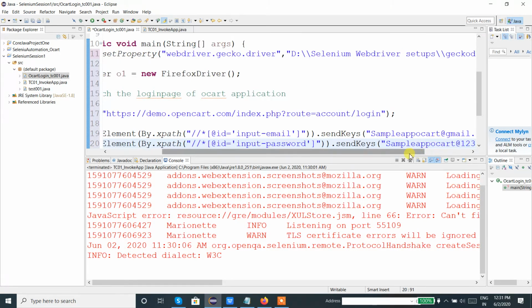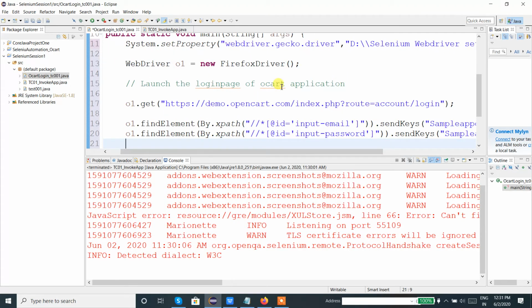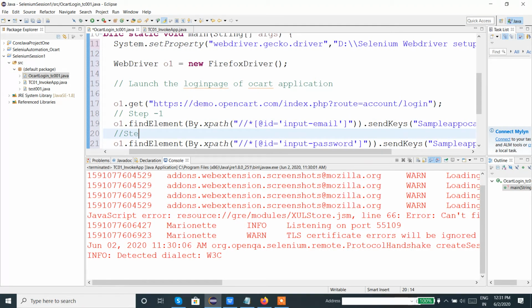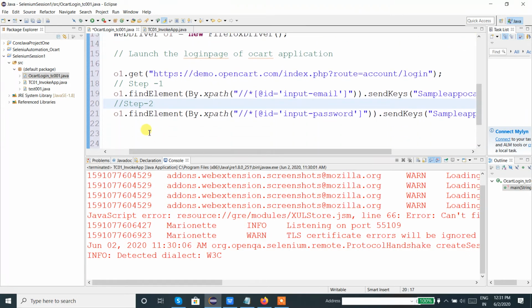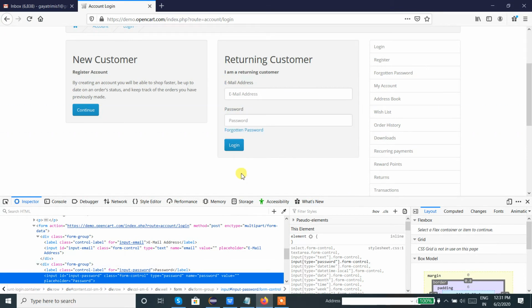Yes. So now again one more element is there. I'll just give the step numbers. This is step 1. This is step 2, and one more step is there: to click on the sign in button.